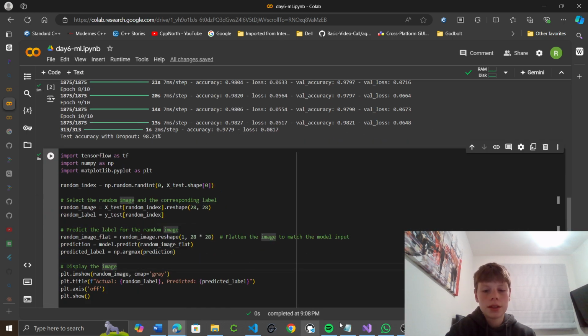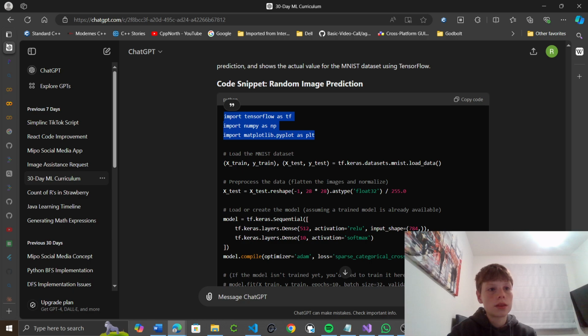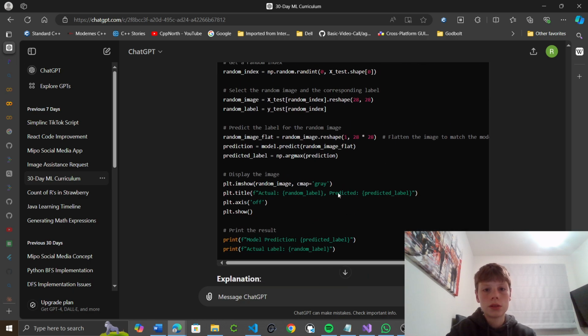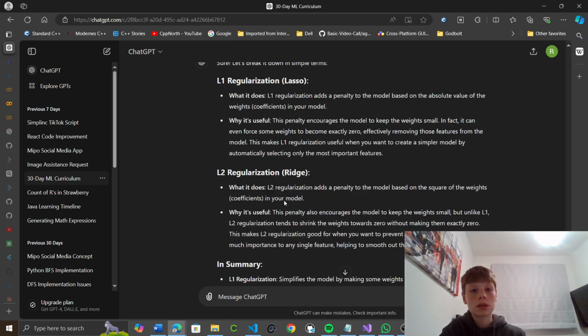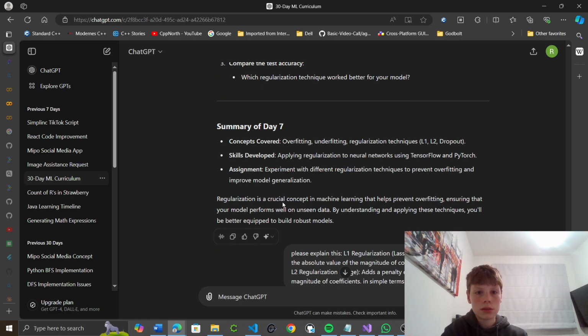Yeah, so I'm just going to read the closing notes of the lesson. So, concepts covered: overfitting, underfitting, regularization techniques L1, L2, dropout. Skills developed: applying regularization to neural networks using TensorFlow and PyTorch. Assignment: experiment with different regularization techniques to prevent overfitting and improve model generalization. Regularization is a crucial concept in machine learning that helps prevent overfitting, ensuring that your model performs well on unseen data. By understanding and applying these techniques, you'll be better equipped to build robust models.